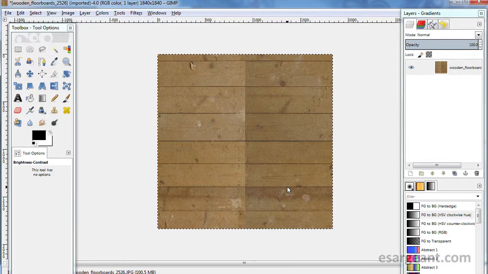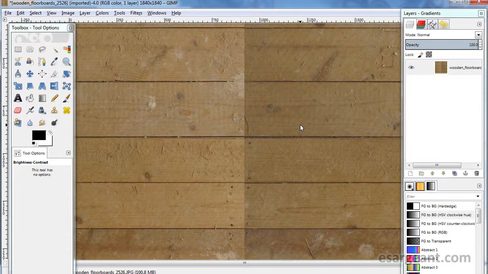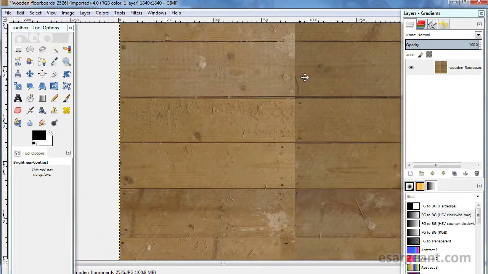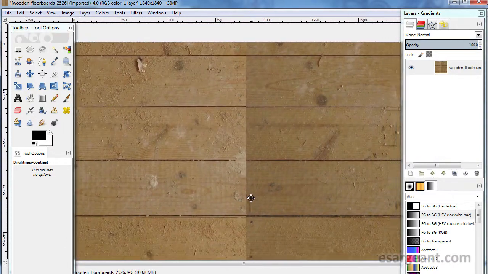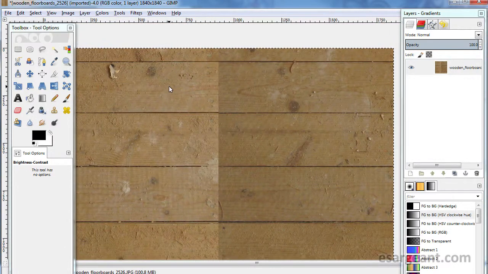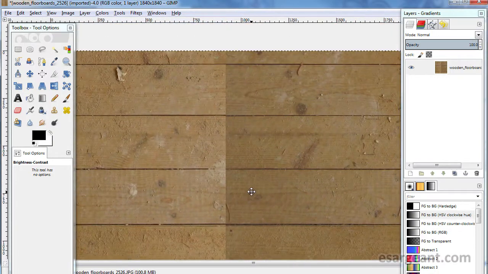So let me zoom in on this, and we'll talk about the next phase. We need to clean up these seams. So Shift+ to zoom in, and holding down the spacebar key allows you to move your zoomed in image around. Now I'm going to use the clone tool here to sort of blend the left side of the image to the right side and try and cover up those two seams. It's going to be a little rough and ready because I'm just giving you a general workflow in this video, but hopefully you'll get the idea.